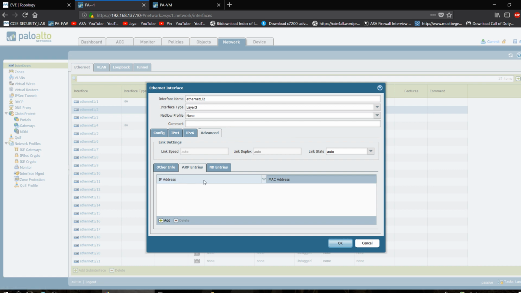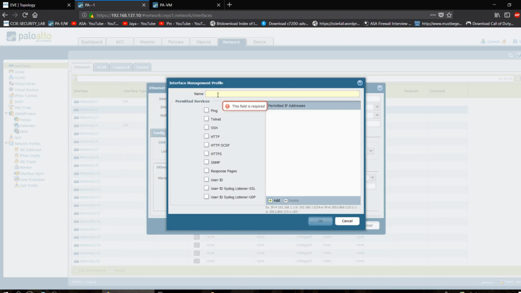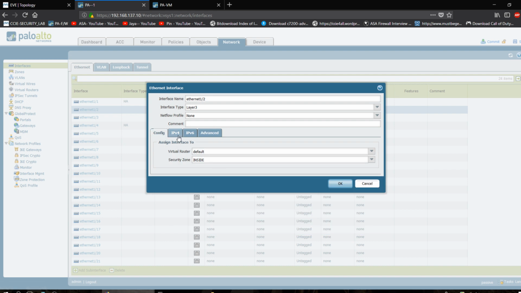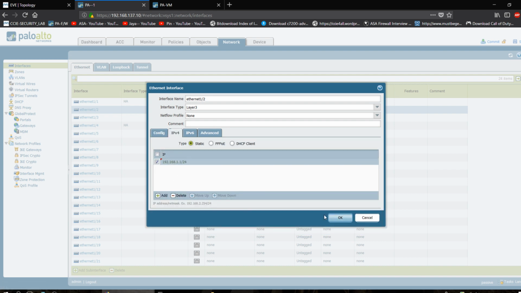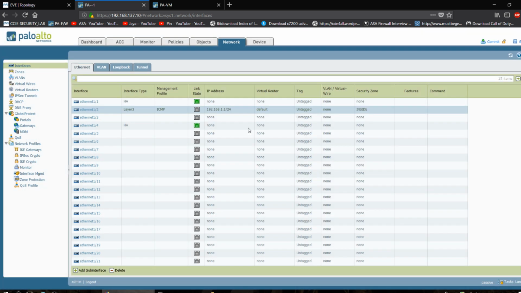Go in advanced, the other settings, check management profile. I want to create a management profile and give it the name ICMP. I want to allow ping and SSH and telnet, HTTP is okay, done. So here the IP address is 1.1. Now I just have to commit.